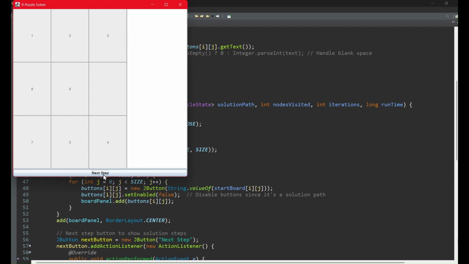We are almost there. Yay, we solved it. And that's how you solve the 8 puzzle problem using best first search in Java. So I'll run the code with different start boards to have our statistics in the end to display. Thank you.